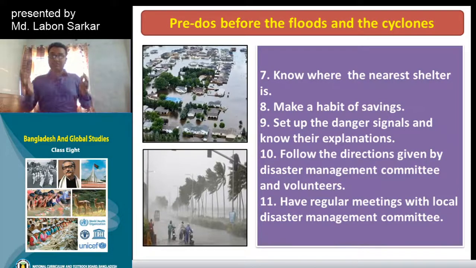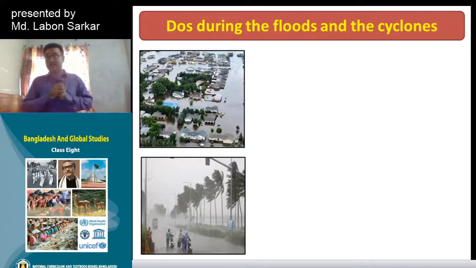So these are the steps we should take before the floods and the cyclones, and this topic is highly important for a credit question. So dear students, now I am going to discuss the next topic, that is dos during the flood and cyclones.